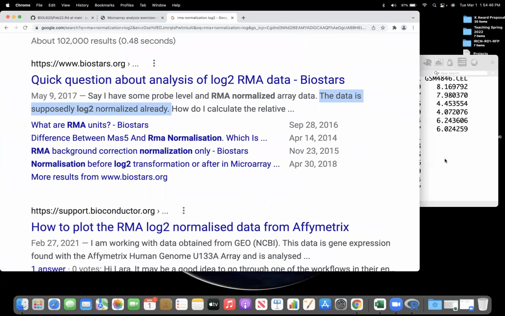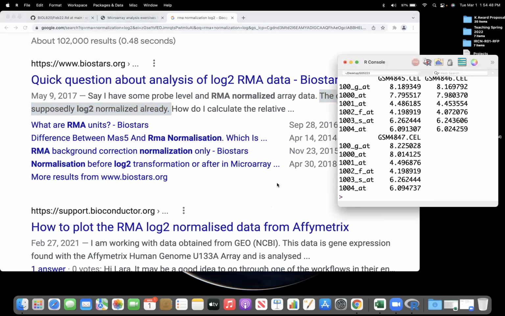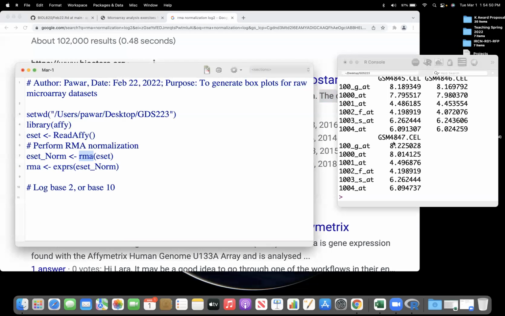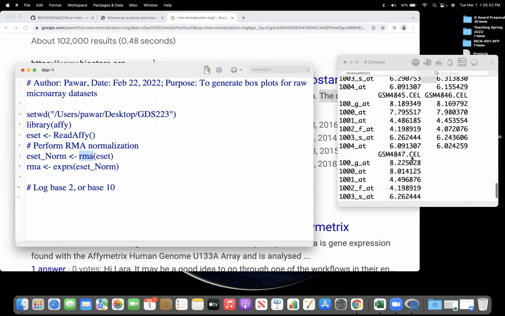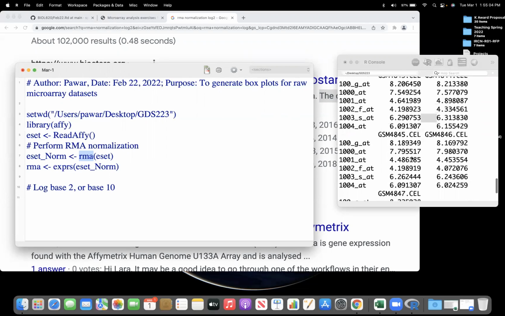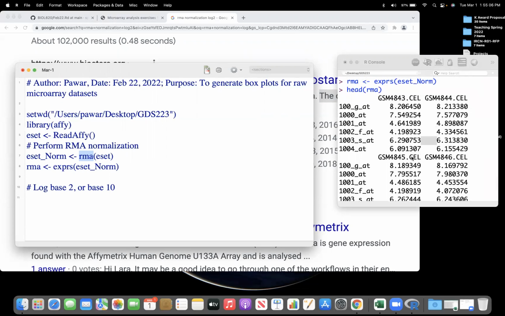So data is normalized already, and I can say that because the raw intensity values range like 1,000, 10,000, 20,000. They are never limited to like 8 or 10 or 9. You see, these values are less than 10. So the RMA function itself does the normalization, sorry, it does the log transformation, log base 2 transformation. So these are log scaled values, right?